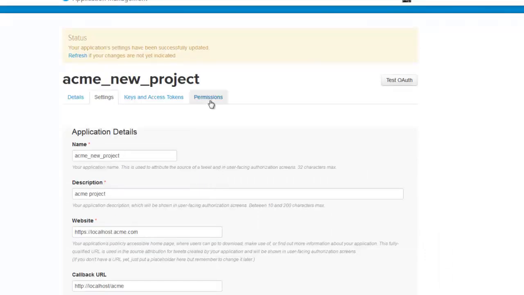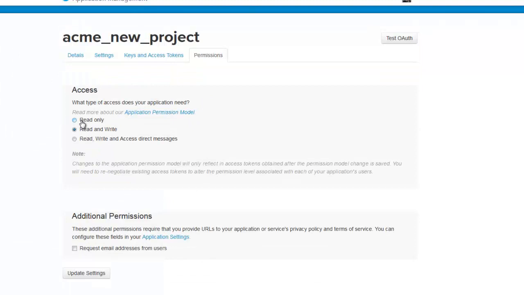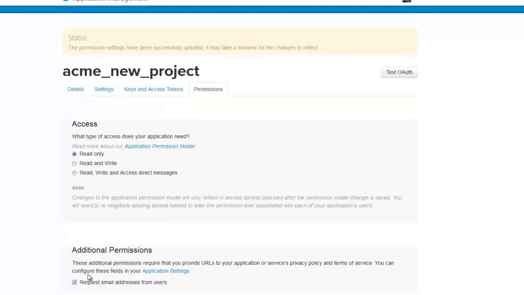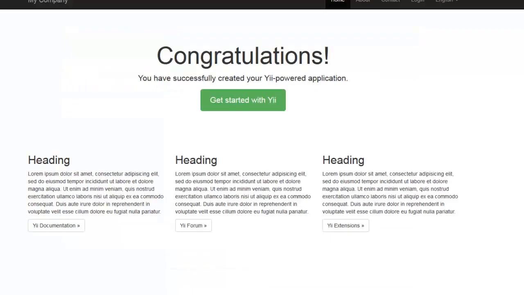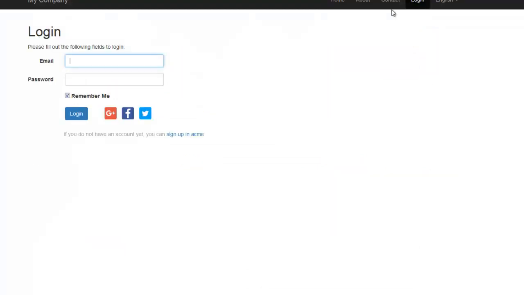Then we go to permissions. So we say we just need to read, and we need also the email address. So it has been saved successfully. So now we'll just try. We go to login, we go to Twitter.